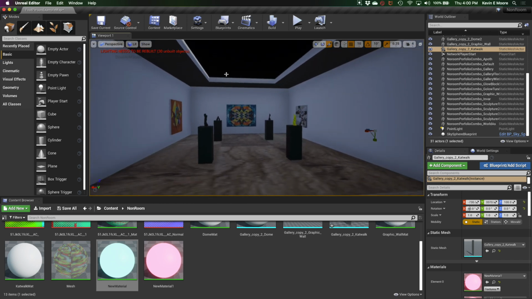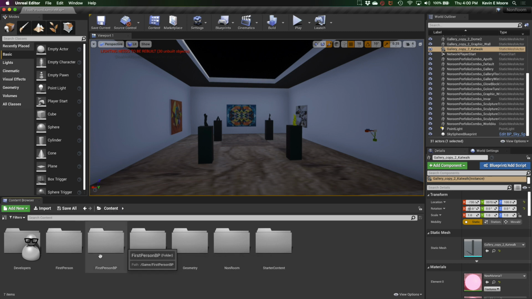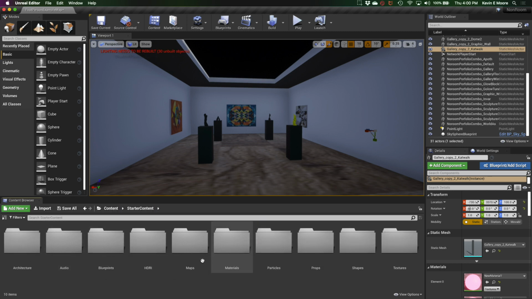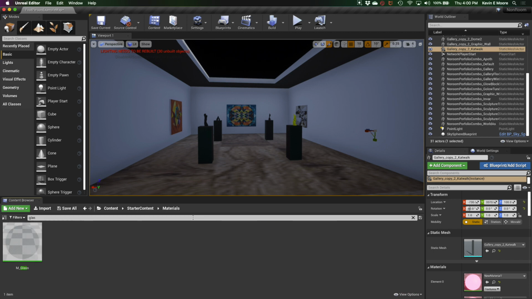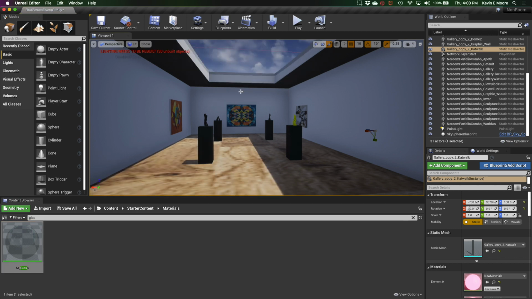So other things that are messed up a little bit here, we don't have glass. So what we have to do is we go back to our content and our starter content, and we go to materials, and there is a glass material. I can even just search for it, and then click, drag, and because this is on a separate layer, it will add just to that one spot.